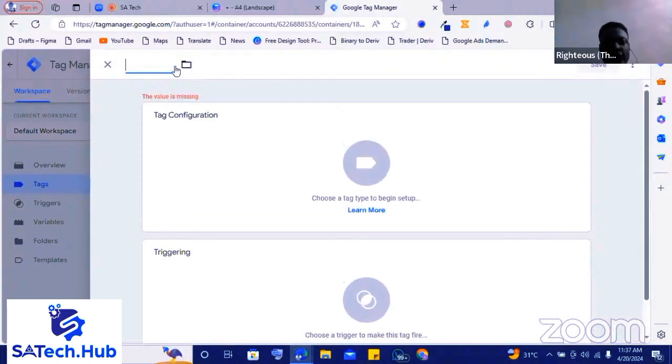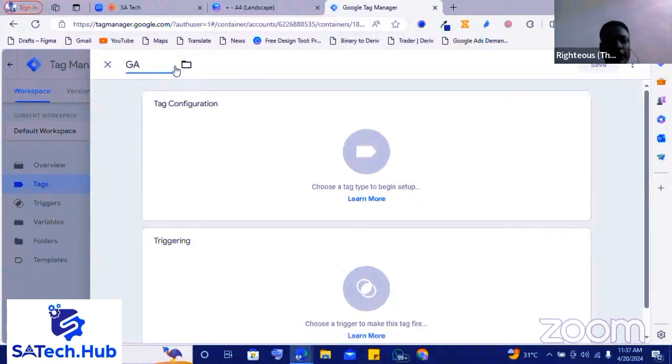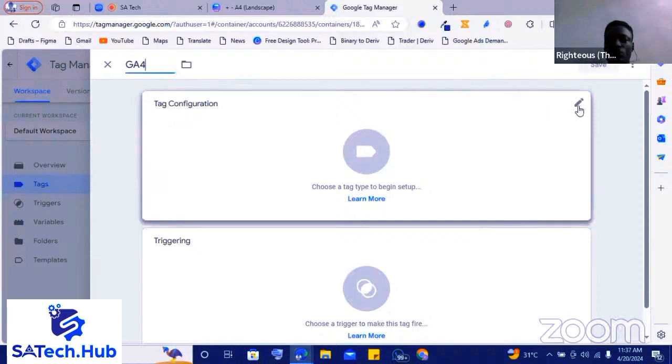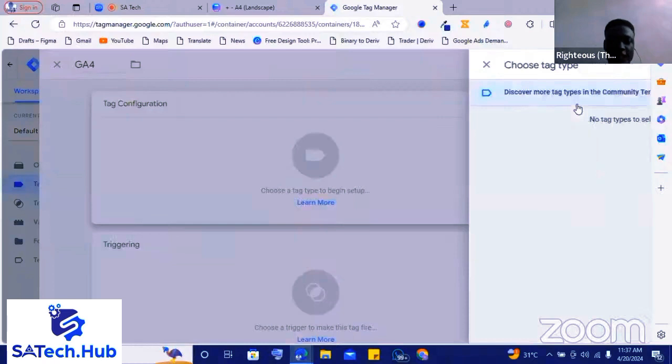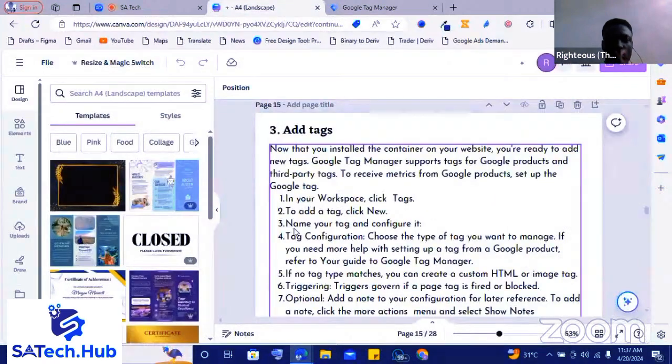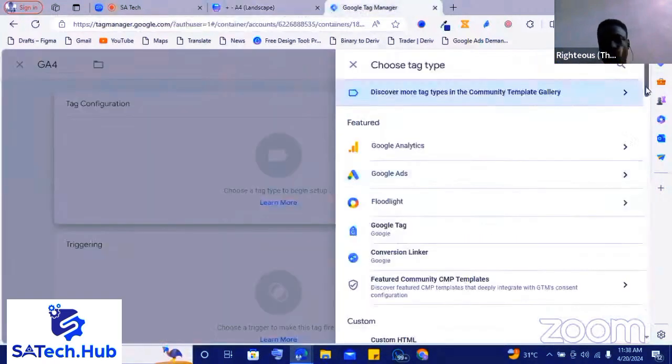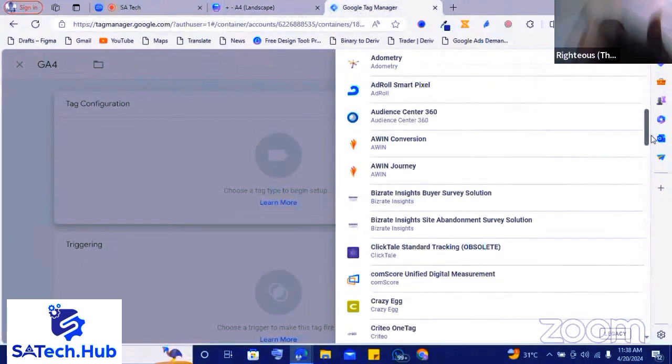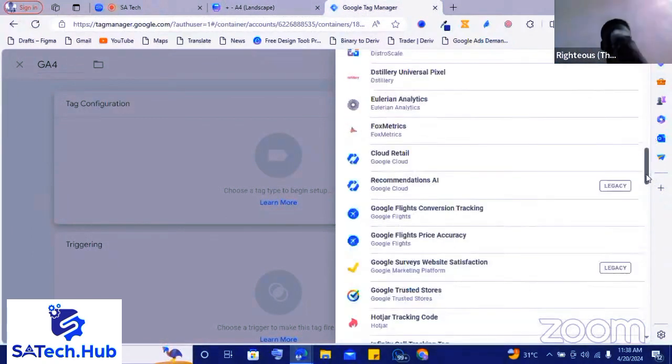When we click on new, we can add our tag title. We can call this Google Analytics 4, which is our tag. So what do we do? We edit it, we configure it. So name your tag and then configure it. We've named our tag Google Analytics 4. So we want to configure it now. These are a lot of tags we have.